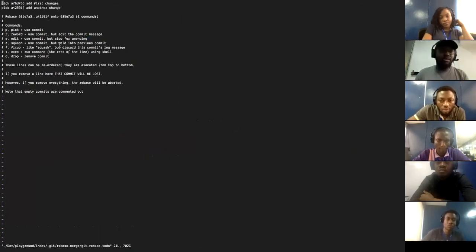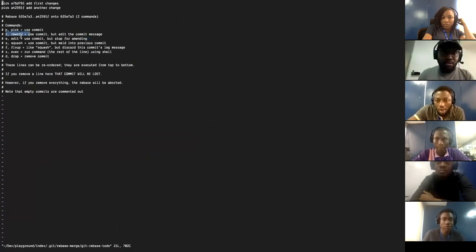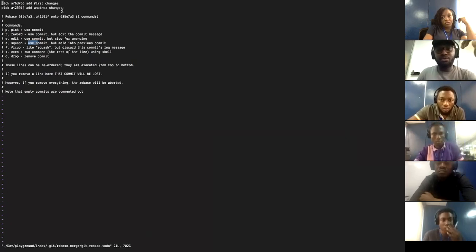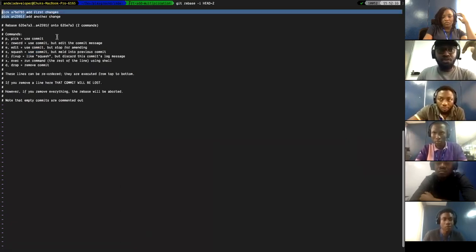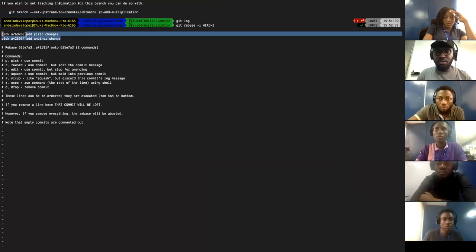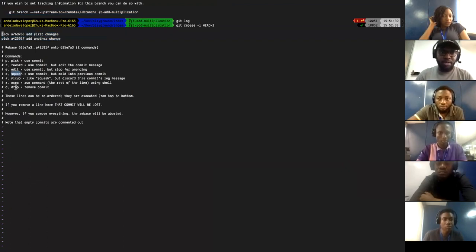At this point, there are many things you can do. You can just pick a commit, you can reword with R, you can squash. A squash means you want to use this commit, but you want to merge it into other commits. So let's say the last 3 commits were: first commit was initial change, second commit was add another change, third commit was add first change. Now we want to merge the work in these 2 commits into our previous commit. We use squash, right?